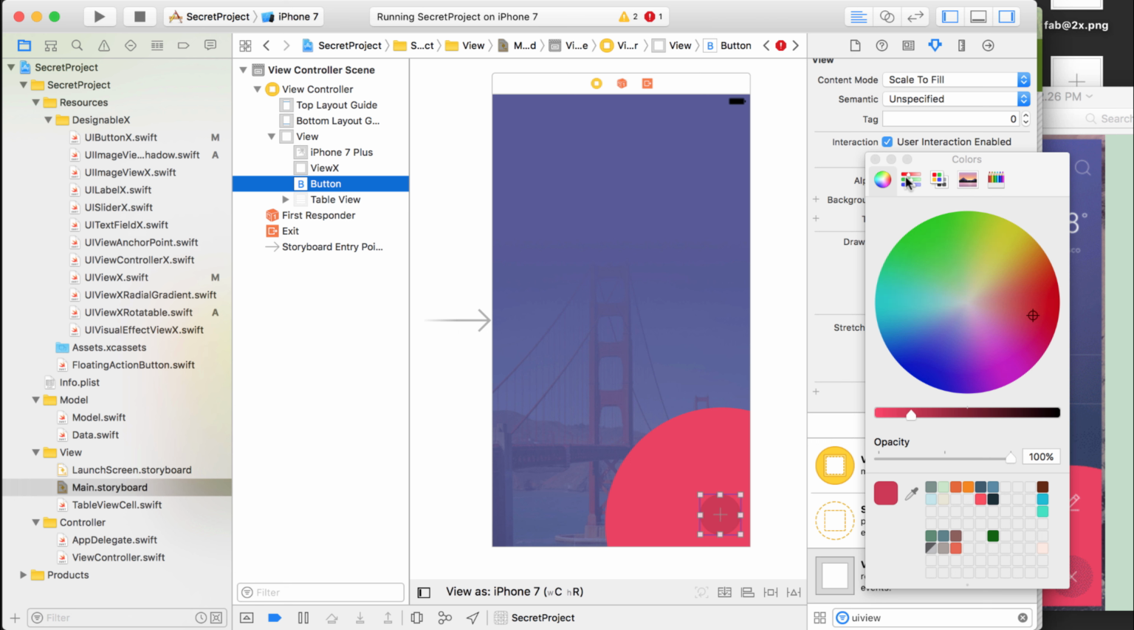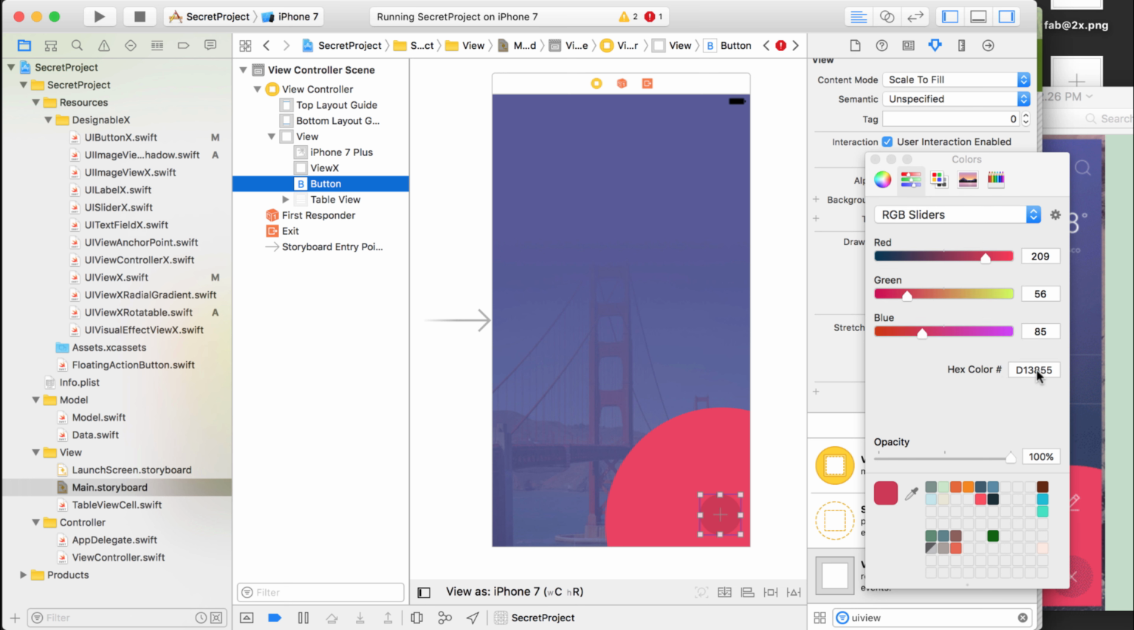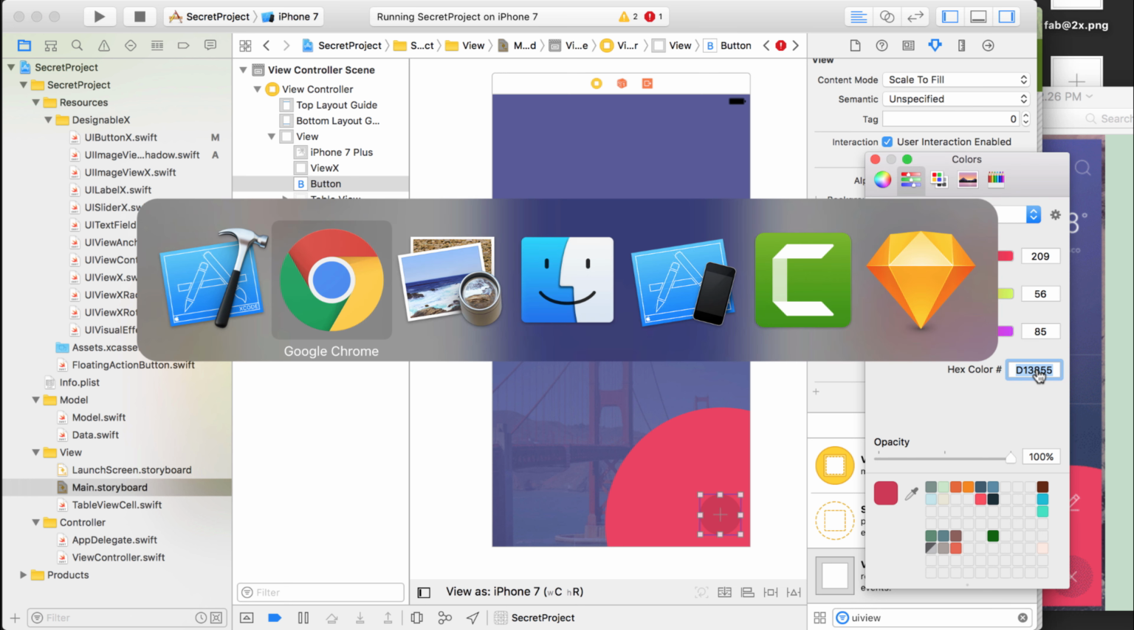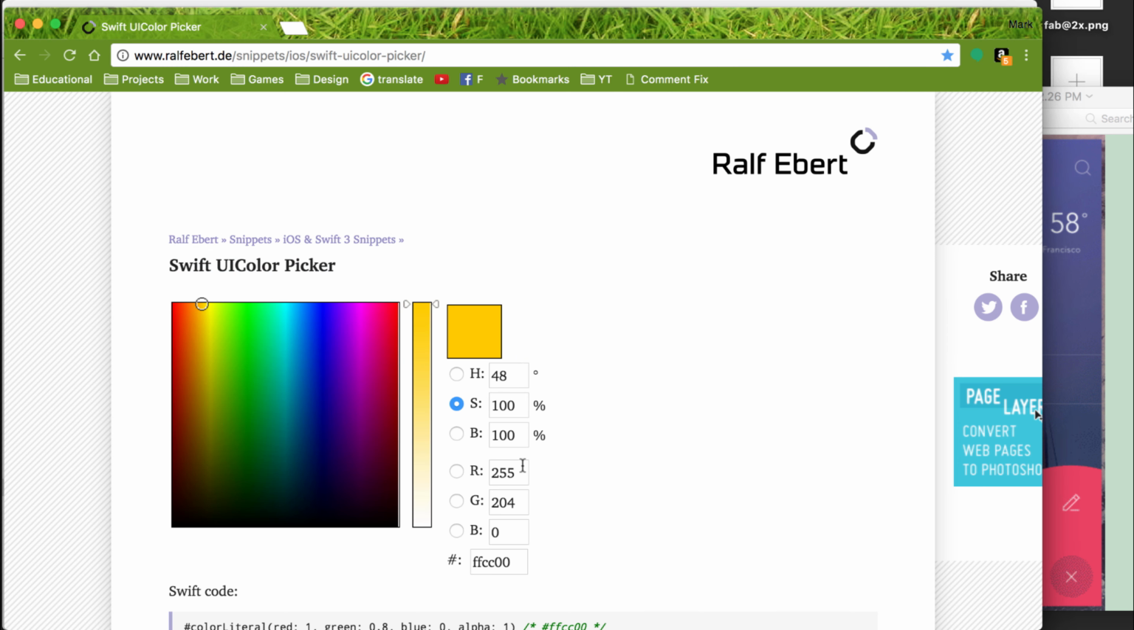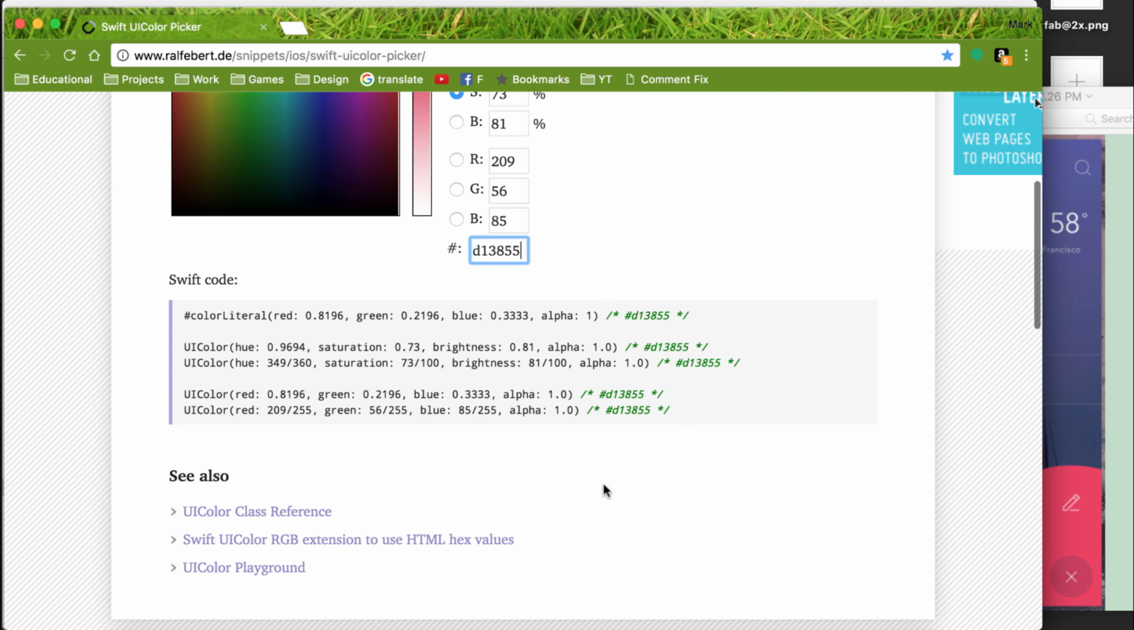So now what I'm going to do is come over to these color sliders, because here they have a hex color. I'm going to copy that. I'm going to go to the website, and paste that in right here. Now if you come down here, it writes this code automatically for you. So you can just choose whichever one. All these colors are actually the same color. They're just different ways to do it.